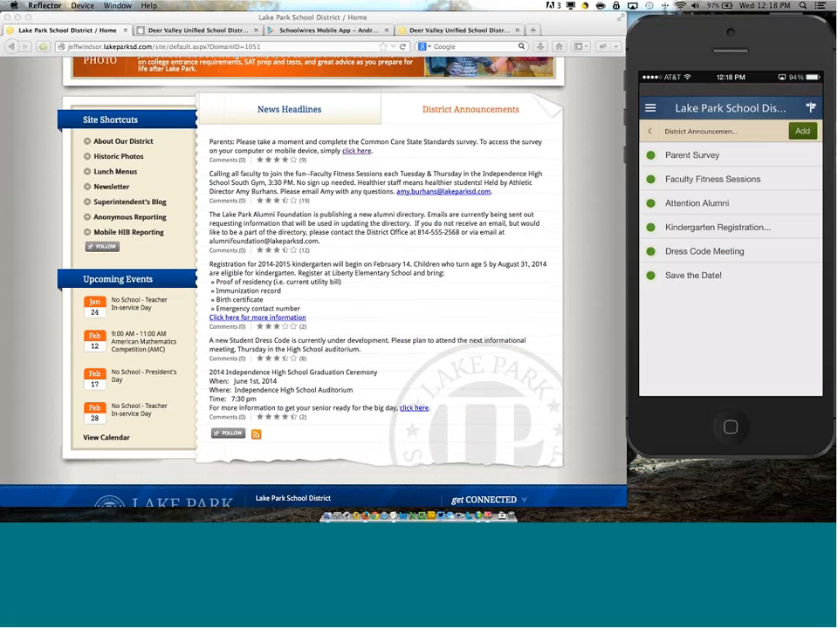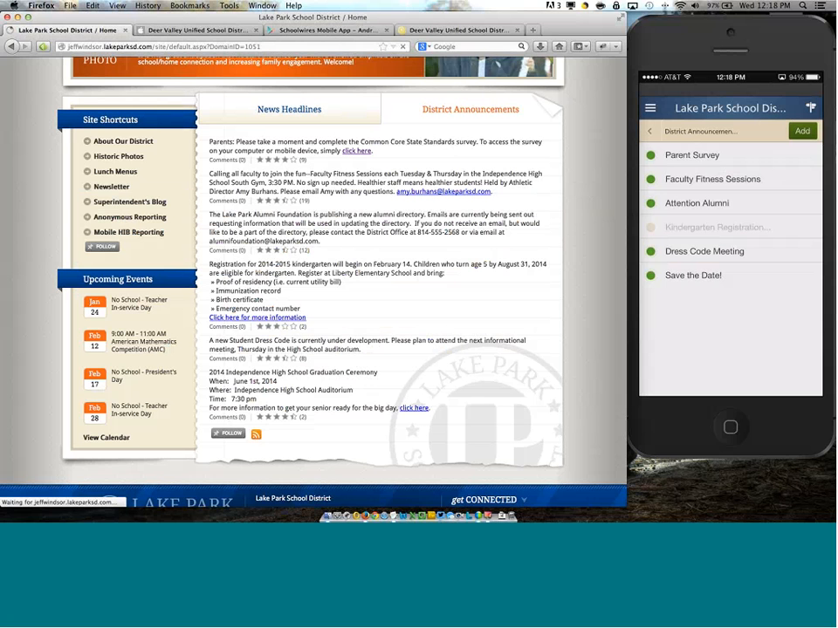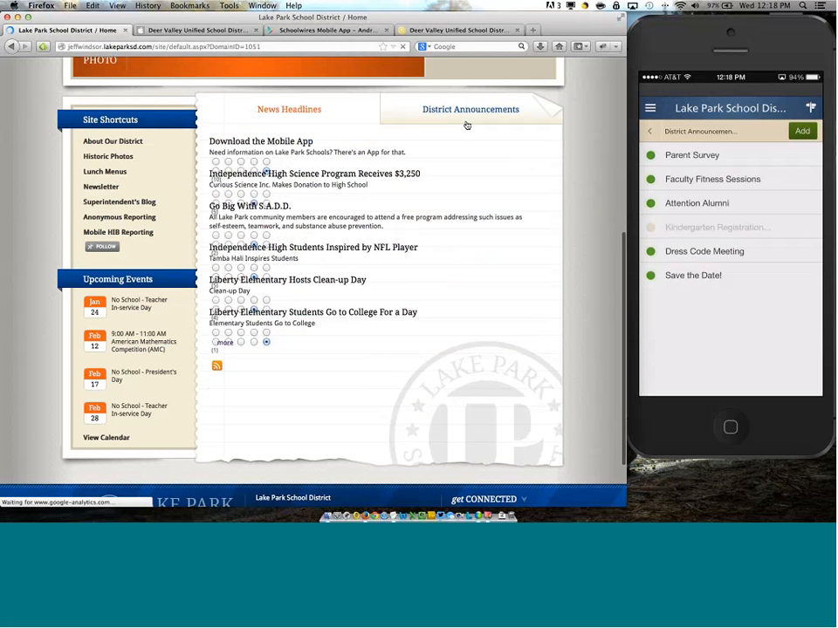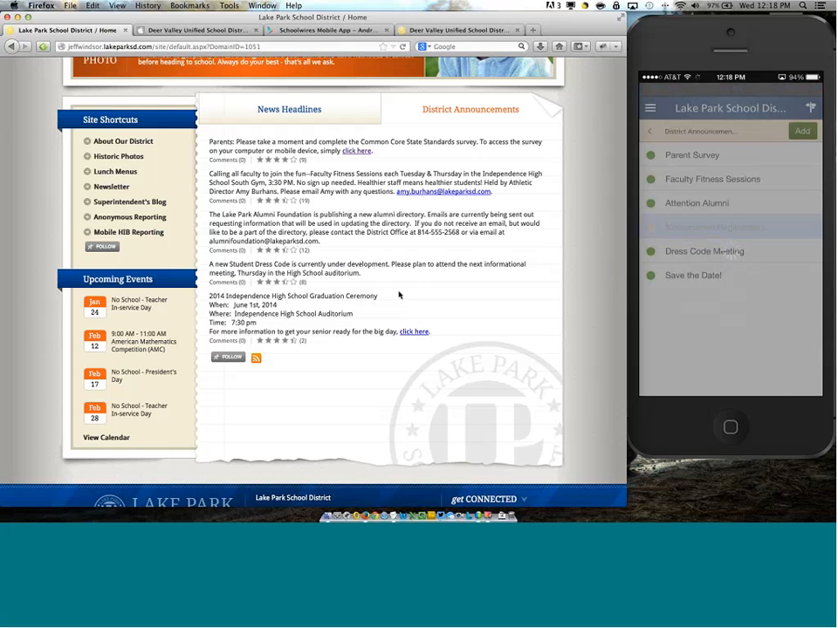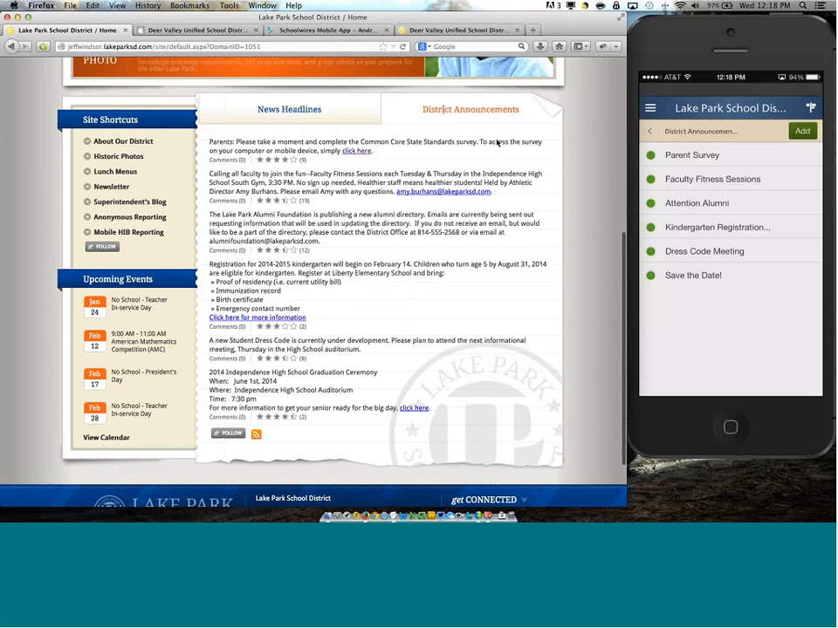Now, I could turn any of these on and off by simply touching the little green pill there. Let's make the kindergarten registration inactive. So I simply touch it. It immediately makes it inactive and lets me know, so that the next time somebody comes to the website or refreshes and looks at those district announcements, that kindergarten registration information is now deactivated. If I want to reactivate it again on my phone, I simply touch that little pill, it becomes active again, and so I can easily control that content right there from my phone.